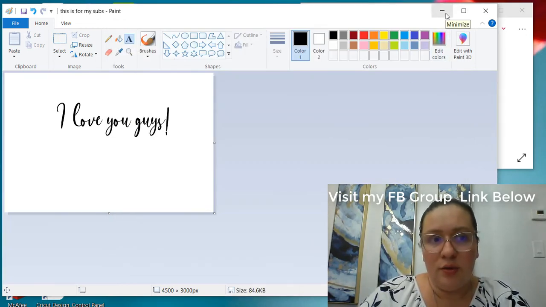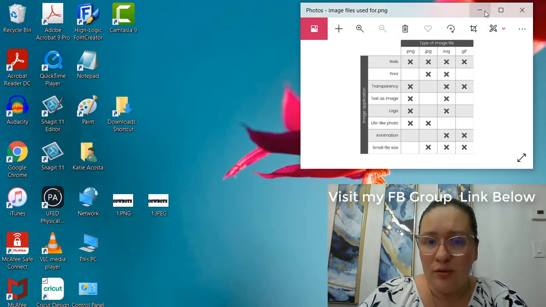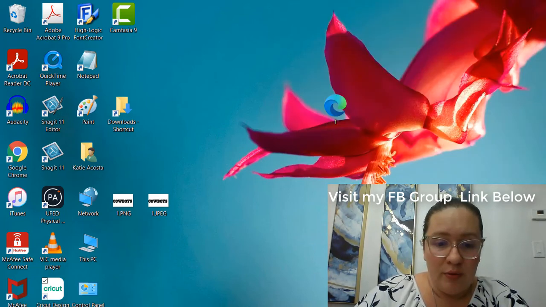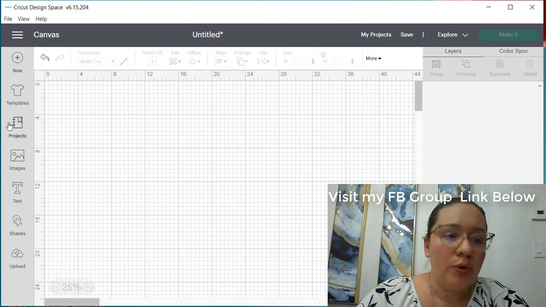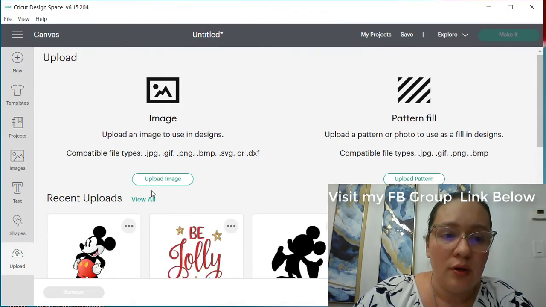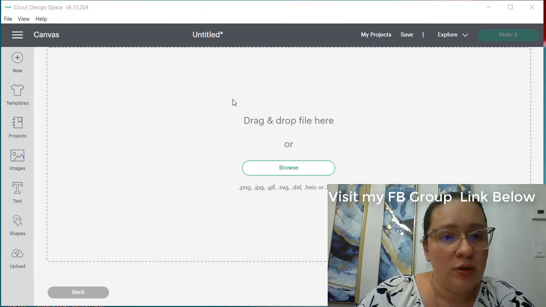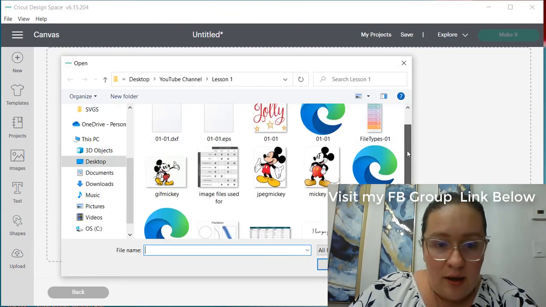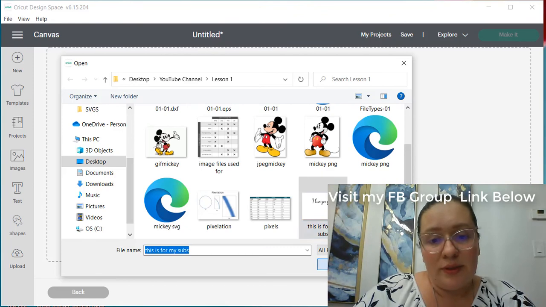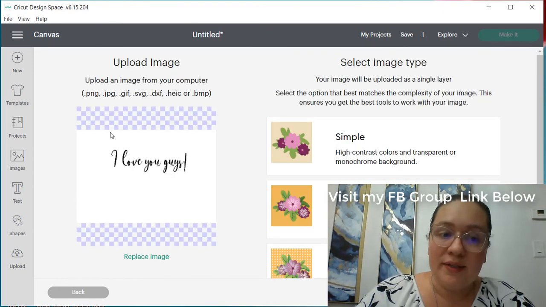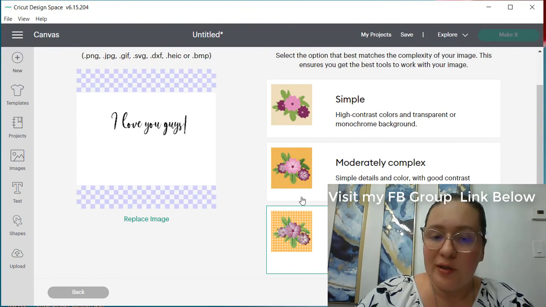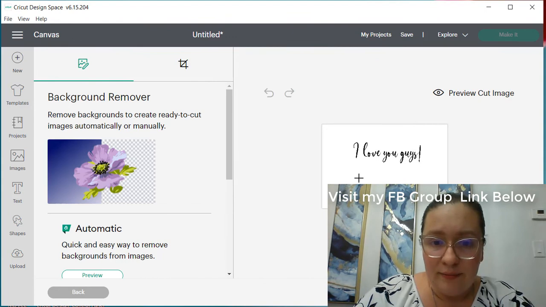All right. So this is free from Microsoft Paint. I'm going to close this. Close this also. So now we're still with PNG files. And I'm going to go back into my Cricut just to show you the file and how it looks. Upload, upload, upload, and browse. And this is for my subs. It does have a white background. Some of my files are clear. This one is white. I made it in white. We're going to clean it.